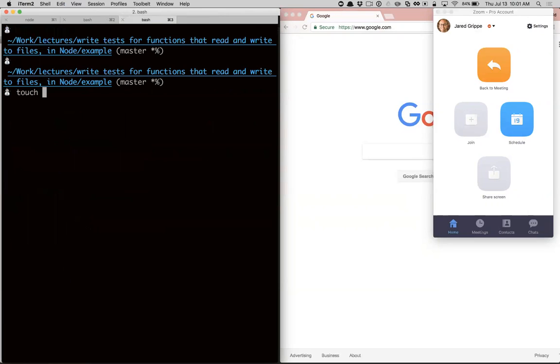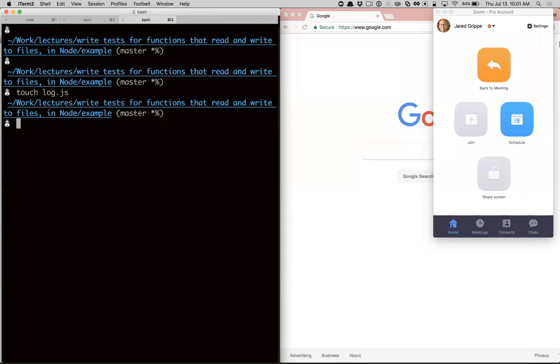So what should we do as an example of something that needs to read and write files? Let's do a log command. Cool.